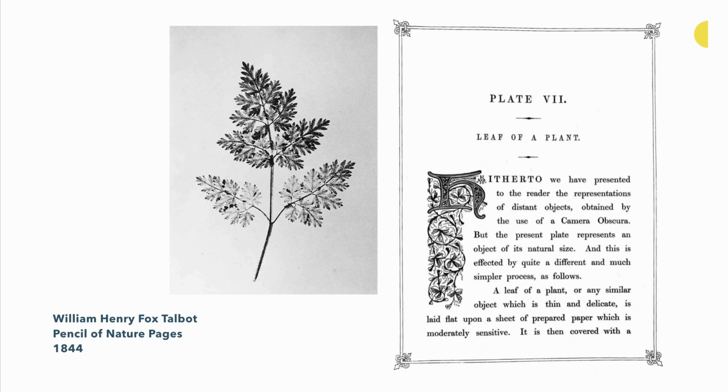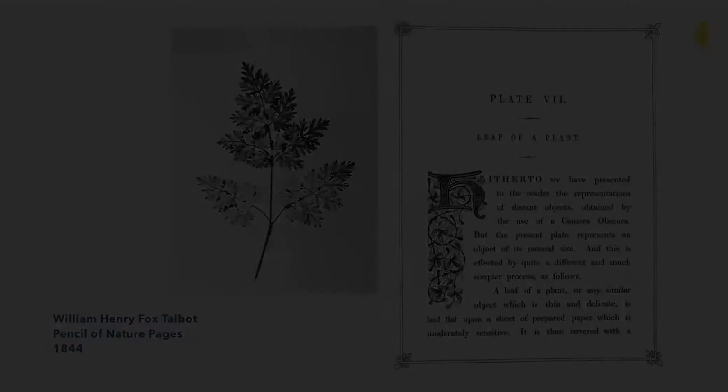Here we see an example from Talbot's Pencil of Nature in 1844. It was the first book to be illustrated entirely with photographs, and it had original prints that were mounted onto the facing pages.